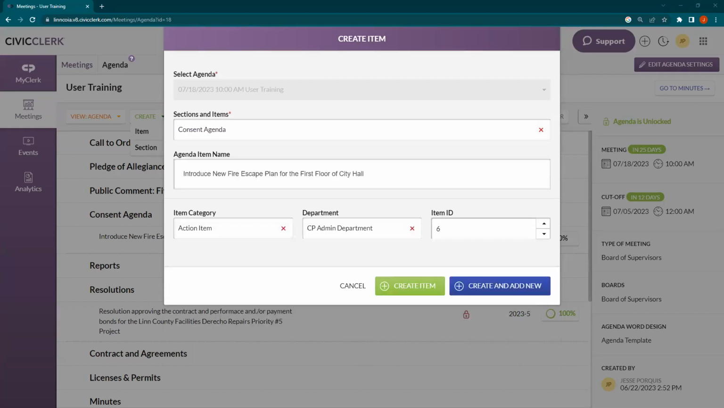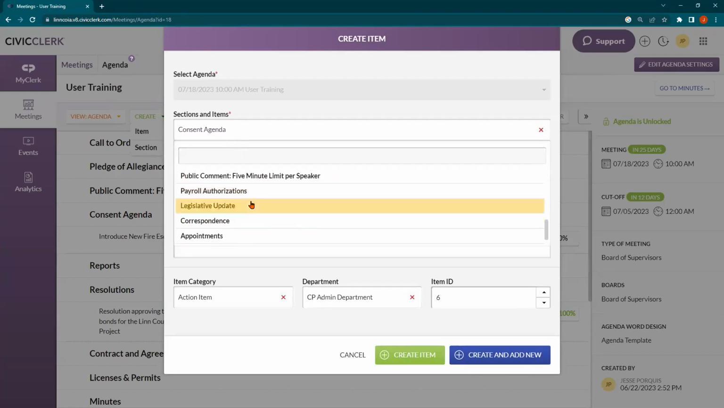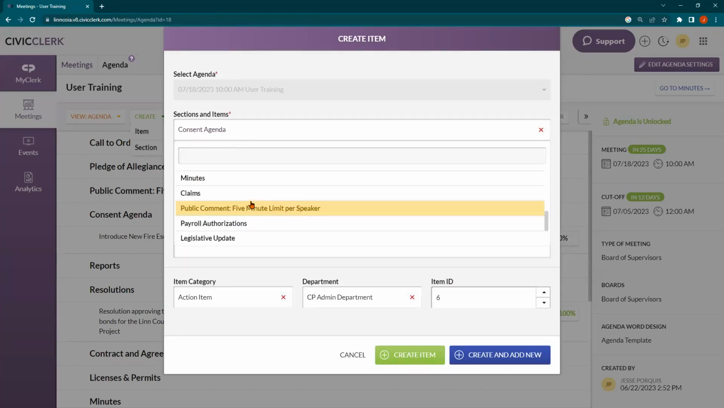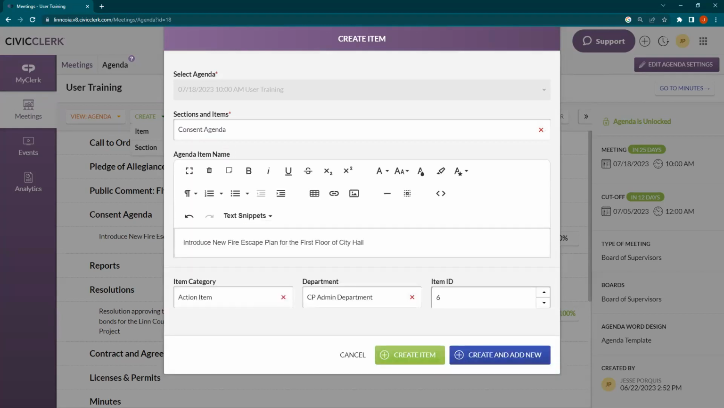Am I not seeing it? I see reports, resolutions, contracts, license, minutes, claims. I don't see a regular agenda. Yeah, I don't know if we have a regular agenda section on there right now. Okay, we'll have to add that in then. Okay, we'll get that added, no problem. Thank you. Any other questions right now?